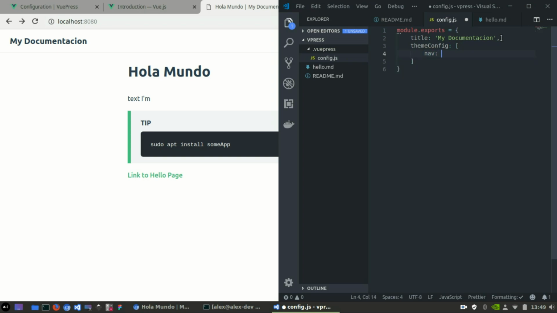We say we want nav, and let's say that first of all, sorry about that. Okay. Well, first of all we say text of the nav, it's going to be, I don't know, home page, and then link of the nav is going to be home page. Let's see that that's working.